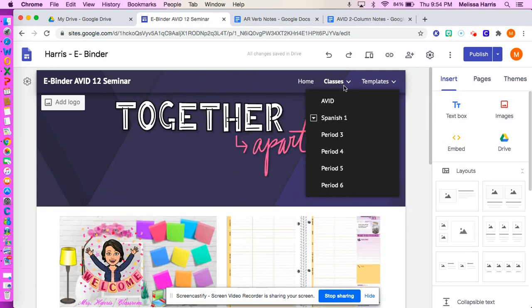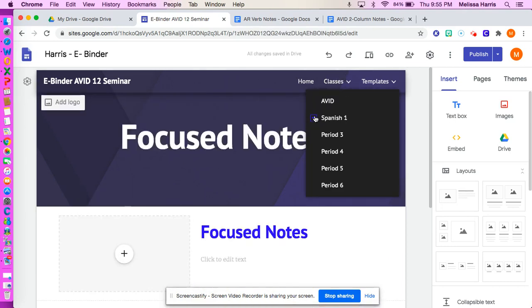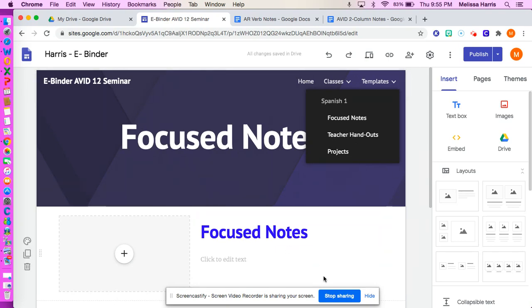again, look, sorry, just one other thing. You notice these ones don't have subfolders yet. This one does. So this arrow, you can just click on that and you can go directly to focus notes. I would definitely do focus notes, teacher handouts, and projects. If you think you'd want to add another thing, you're more than welcome to.